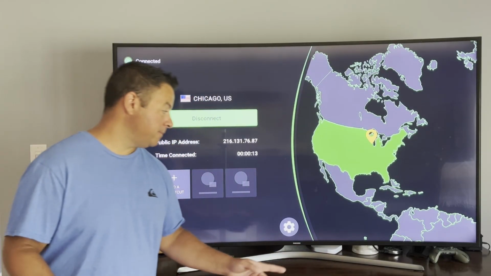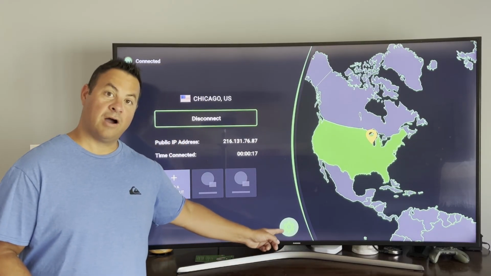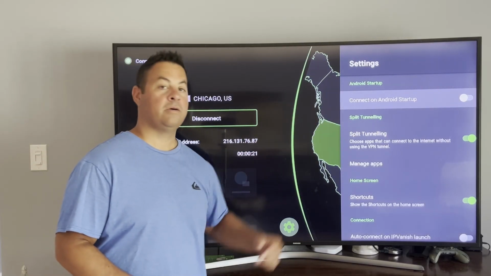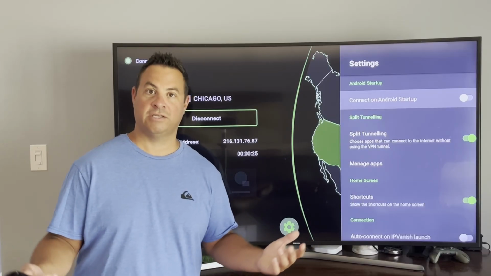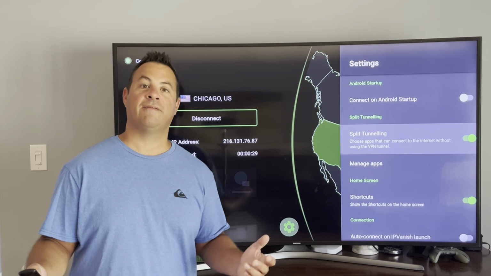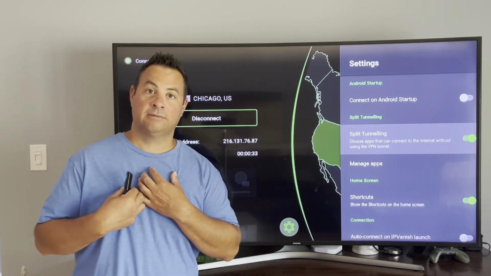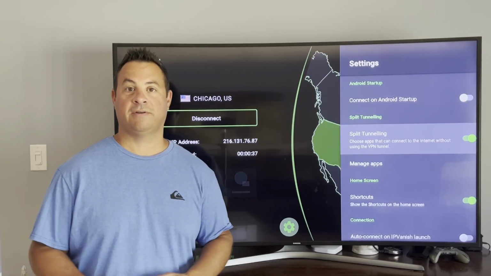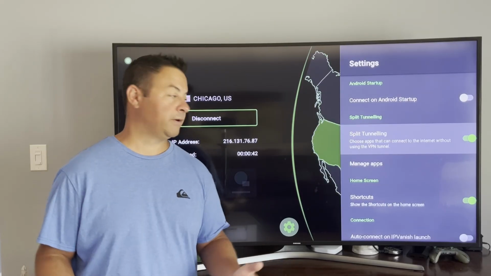A couple things to be mindful of. Under the settings, little cogwheel here, we can auto connect the VPN to start as soon as the Android turns on or your device turns on. We can turn on split tunneling. So if you have applications that you don't want to, say I live in Canada and I have Netflix and I don't want to watch the US Netflix. So I'm not going to have it running through the Chicago server.